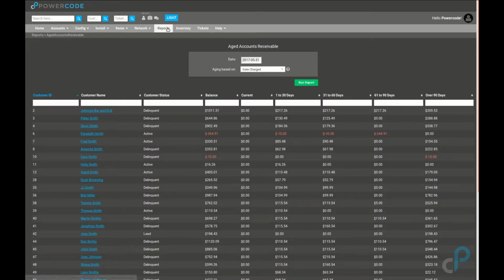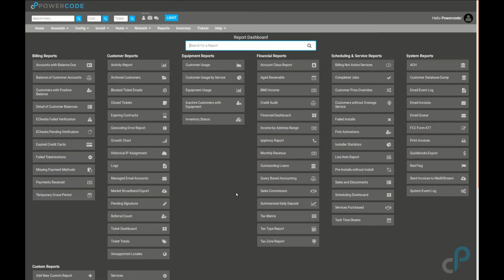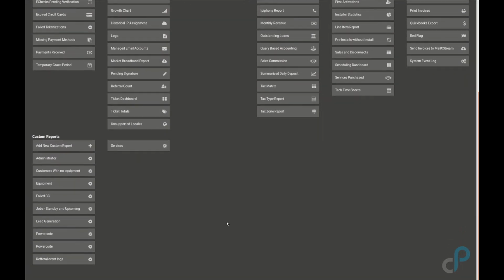Now, if we go back to the reports dashboard, one thing I want to mention is if there's some data that you need that's not really built into any of these reports, we also have custom reports. And generally, our support team will be able to build a report for you if the data is available in Powercode, depending on the complexity of what you're looking for. And if we have that built in, you have the ability to have basic reports and also reports where you get to determine the date range through the interface here.